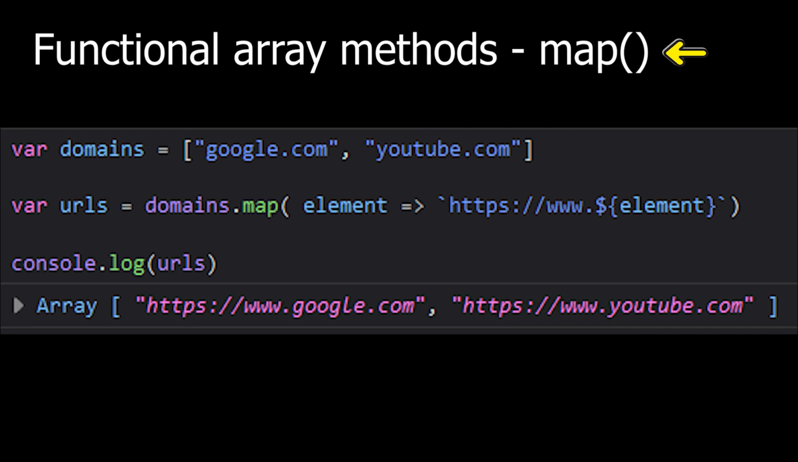The next functional array method we'll look at is the map method. The map method creates and returns a new array by calling the function you provide on each element of an array.